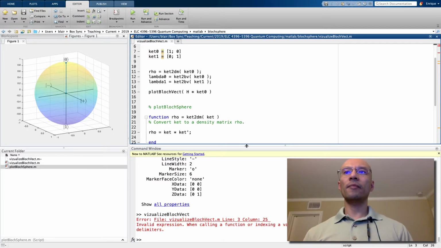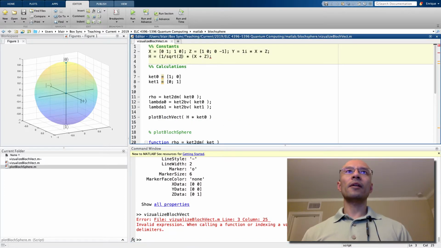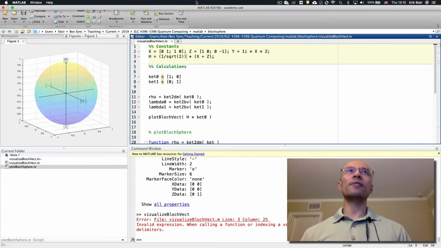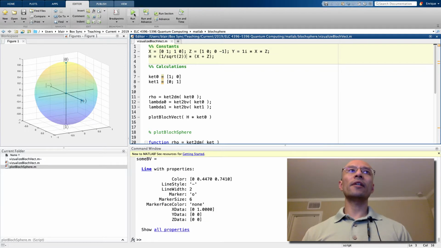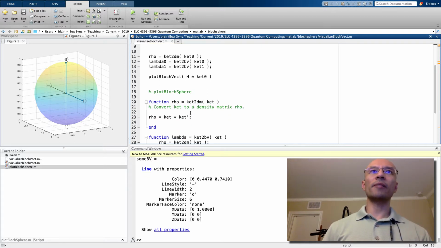Oh, another error. Nice thing about MATLAB is I can just click and it takes me to the error. Okay, I needed to close that parentheses group. Save, run, and now it's plotted the plus vector. Similarly, I can plot the minus vector.